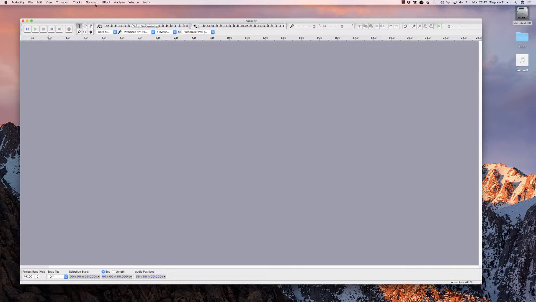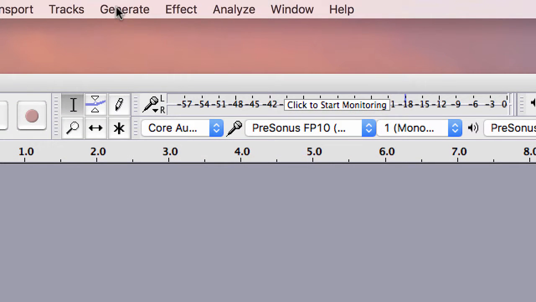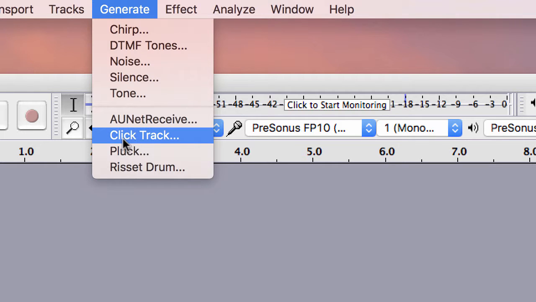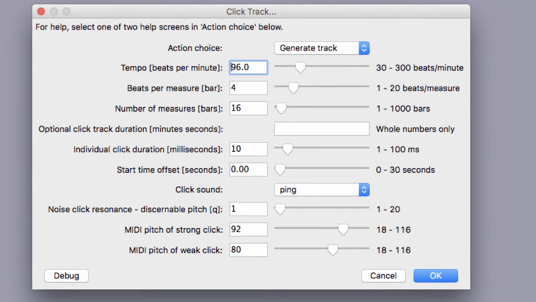Once you know what tempo you're going to be playing, you're going to want to go into Audacity and choose this Generate menu, and then click Track. Here you can set the tempo that you want. So I'm going to use 96, 4 beats per measure, a typical 4/4 song. Unless you're doing 3/4, you may want to do that. But you can check through the rest of this. The really important settings are going to be your tempo, beats per measure, and then how many measures you want to use. This is going to determine how long the song is actually going to be. No harm in making it too long. It'll really mess you up if you make it too short.